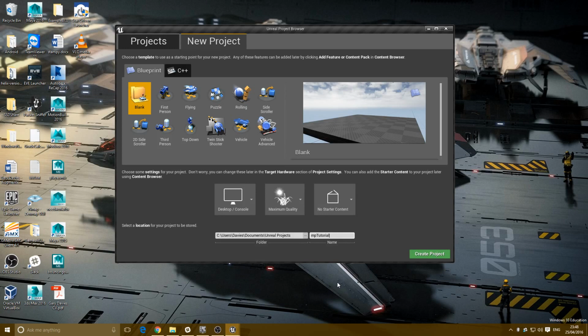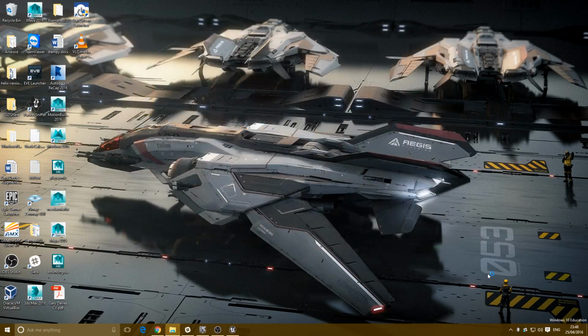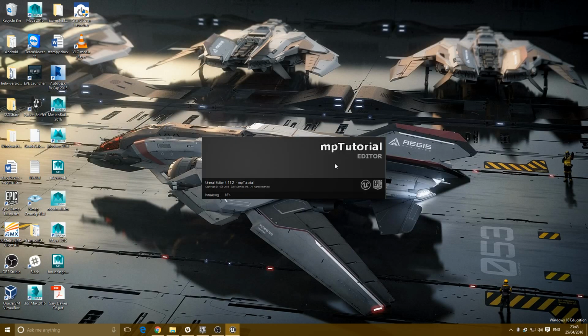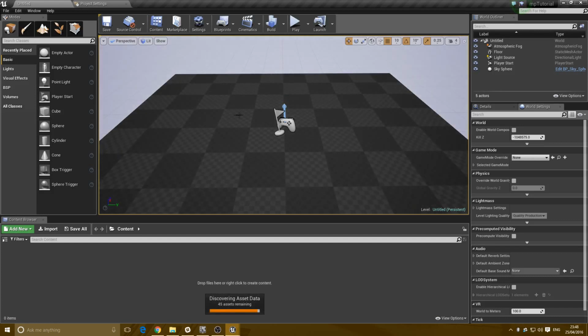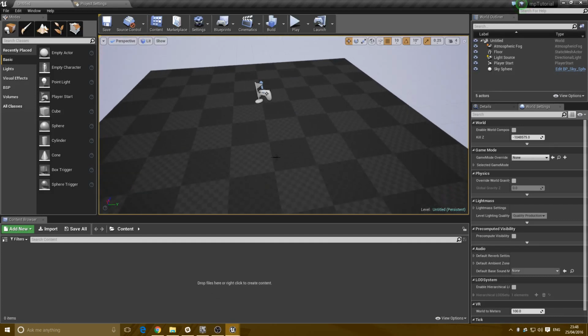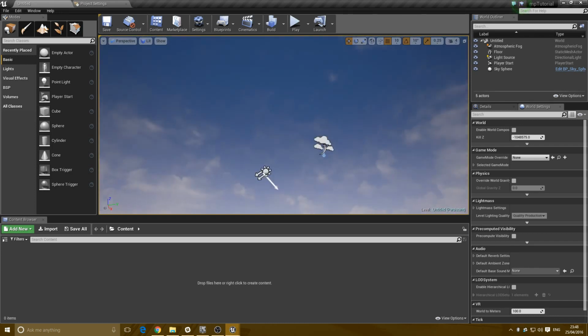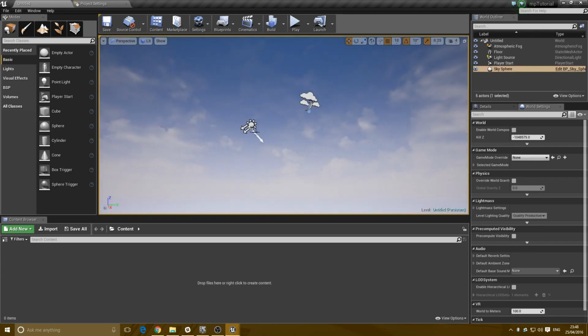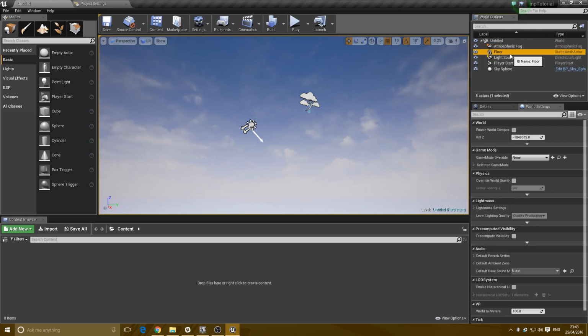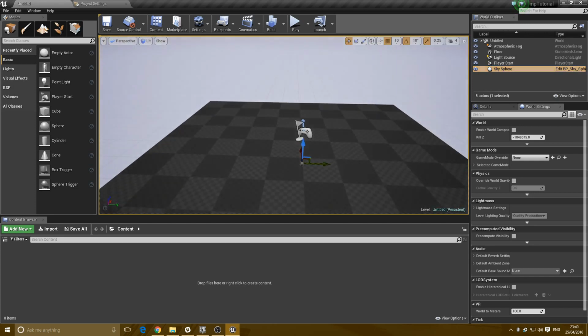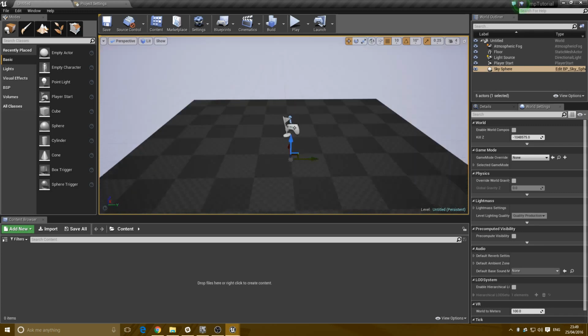Right, let's create this project, and it should open. Yes, that's what we want. So blank project is not always blank, is it? There's some stuff in here. We've got a skybox, atmospheric fog, floor, light source, player start, and a sky sphere.